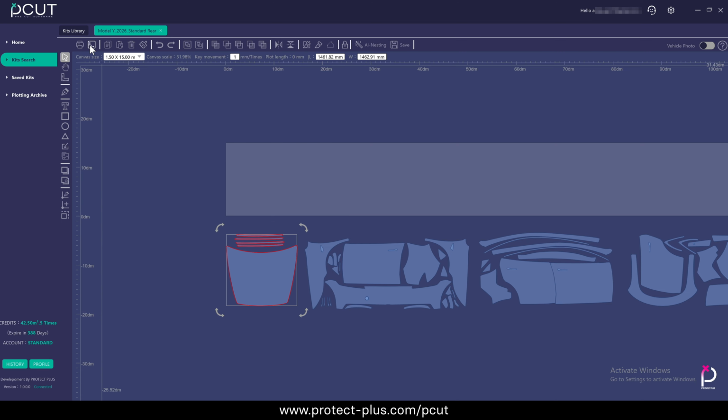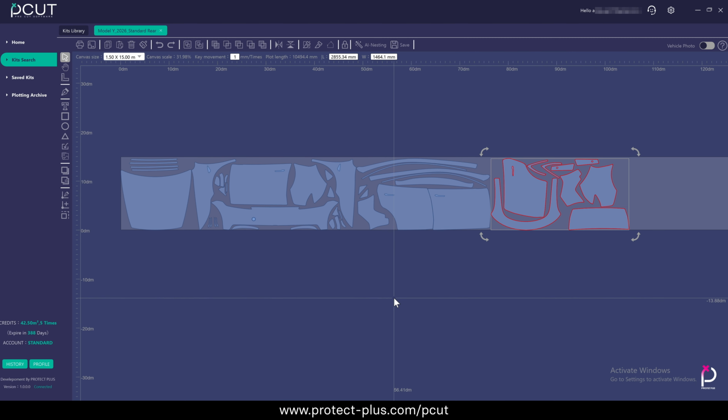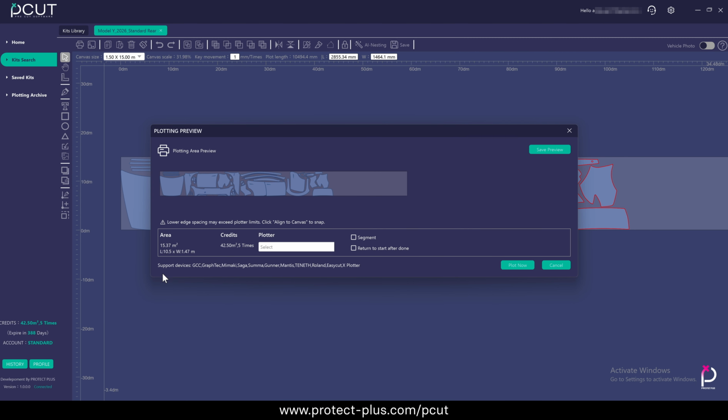After aligning the patterns this way, let's check the plotting preview. You can see the difference in PPF usage. Previously, it was 16.35 square meters, and now it's 15.37 square meters. That's almost 10% less material used just by aligning the patterns efficiently.